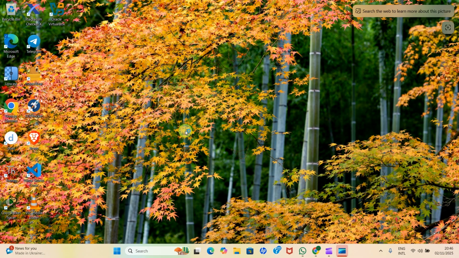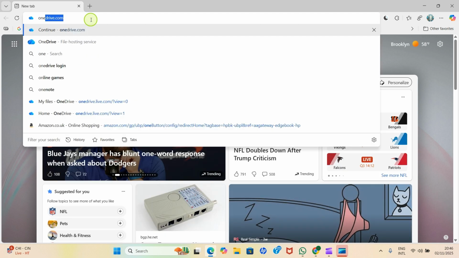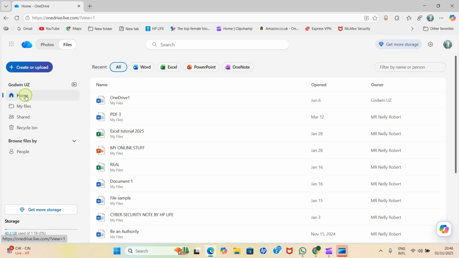Alright, to organize files that you have on your OneDrive account, these are the steps. First, launch a web browser. Here I'm going to use Microsoft Edge. Visit OneDrive.com and log into your account. Alright, here I'm logged into my OneDrive account and I've landed on the Home tab.